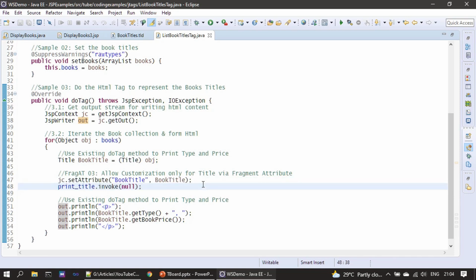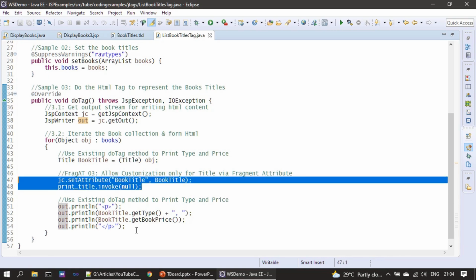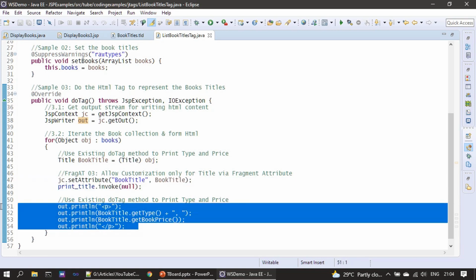So the fragment may differ from page to page. It's up to the JSP coder. Whatever they provide, we will render that here. And this one, the standard, goes with the Java coder.